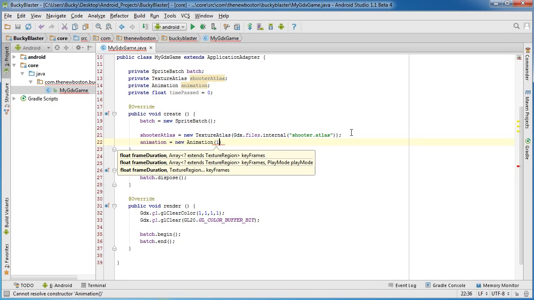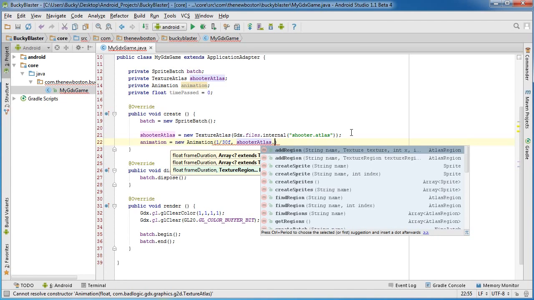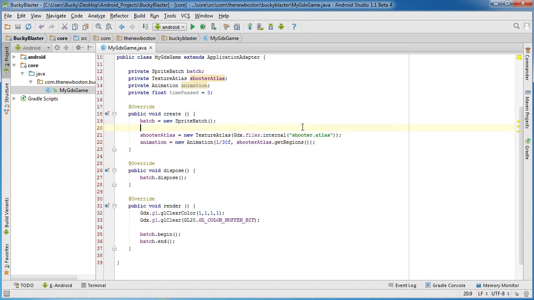So what you do for that is you would put 1 over 30 F, and I'll talk to you guys in just a second about what's going on. But for the next one, the other part of your animation is what images do you want me to play. So again, that's all an animation is, a list of images playing for a certain duration, one after another. Now our list of images, how convenient, they're actually in Shooter Atlas, and if you hit get regions, what it's going to do is get all of the locations for you.